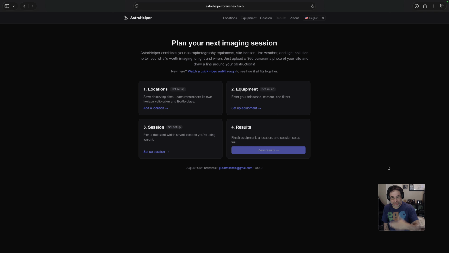And once you get your locations and equipment set up, this information is persisted. It's saved locally in your browser, so it's not sharing that data with the application or myself. And you can just quickly go back up here every day and get a list of viable targets.